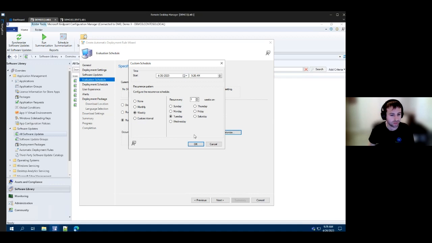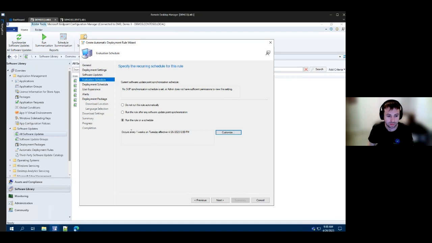One important thing to note is that your deployment start time is basically going to be a few minutes after the ADR runs. So the ADR runs, then it creates your deployment immediately after. So this time here is very important because it's going to determine when things actually start. So let's choose like 6 p.m. instead of like 9 a.m. And so now when your ADR runs at 6 p.m., it'll run, create the SUG, and then deploy it out. Every 1 week, Tuesday, at 6 p.m. and then we'll hit next.